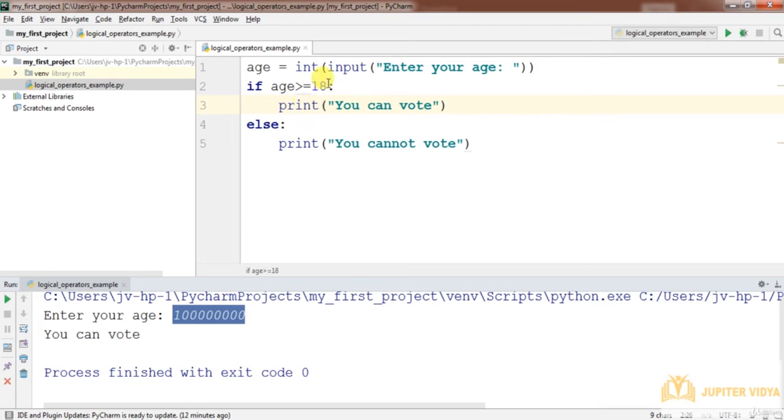So this age should be more than or equals to 18. At the same time, age should be less than, let's assume maximum we have 120. So there are two conditions. So age should be between 18 and 120. So how to combine the condition? Both the conditions should be true, so we can use AND here. And age should be less than 120.